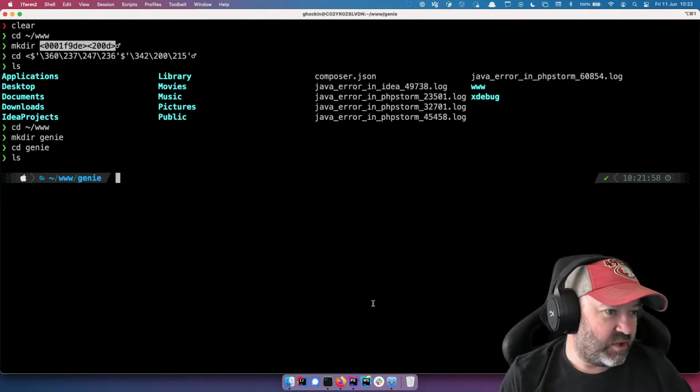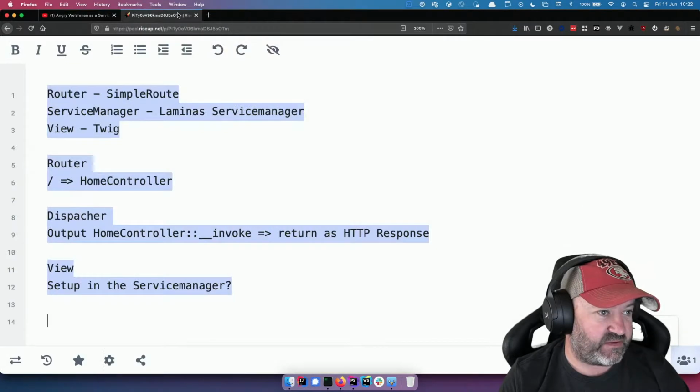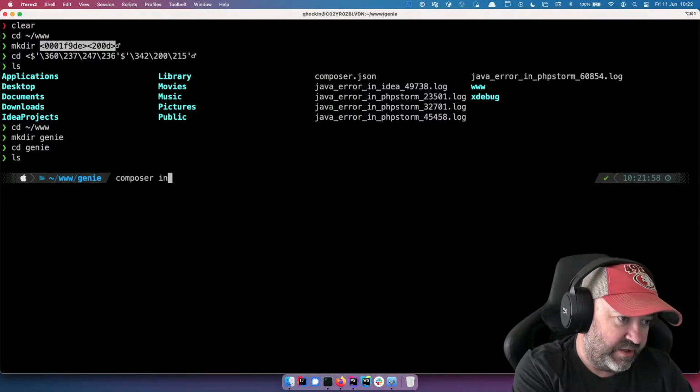Awesome. So we now need to find some dependencies, to define some dependencies that we're going to use. So we can composer init.